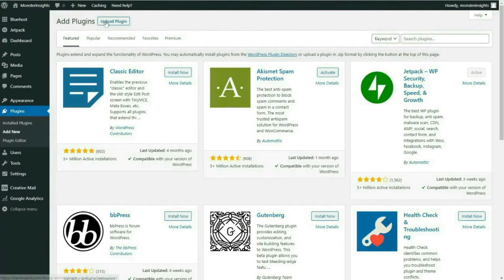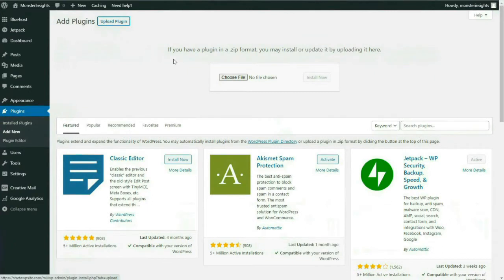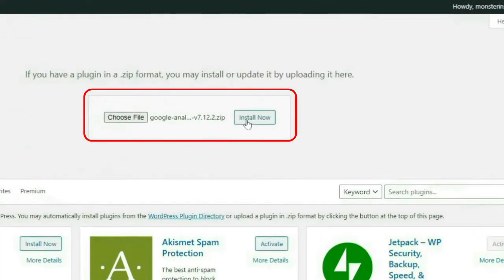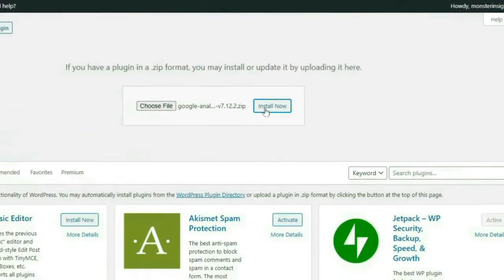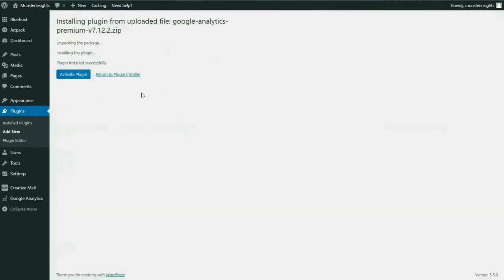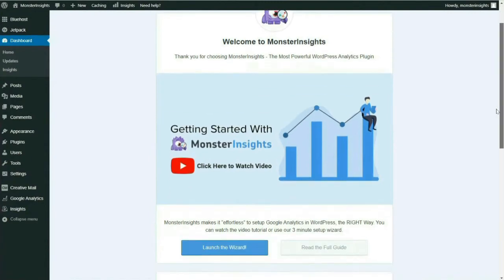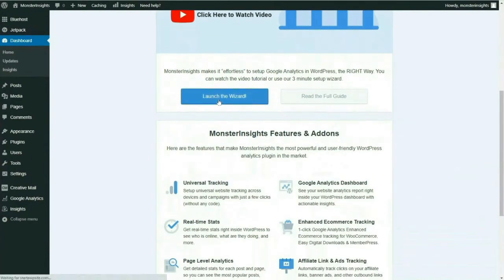Next, click on the Upload Plugins button at the top of the page, and then hit the Choose File button, or you can drag and drop the zip file over this area and hit the Install button. Once the plugin's been installed, simply hit the Activate Plugin button. Next, you'll need to connect MonsterInsights to your Google Analytics account. It's simple, just follow the steps using our setup wizard.